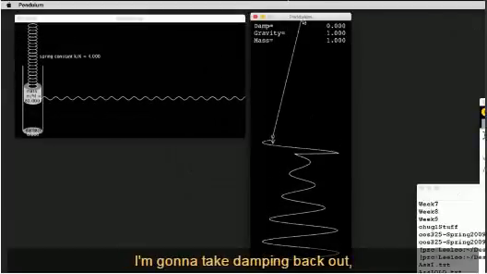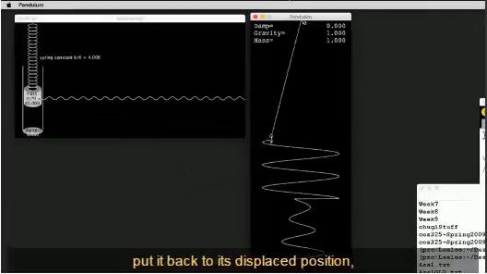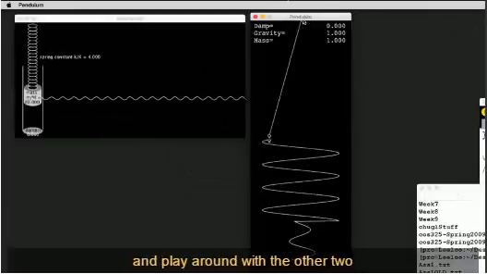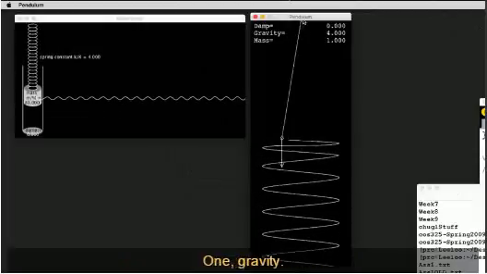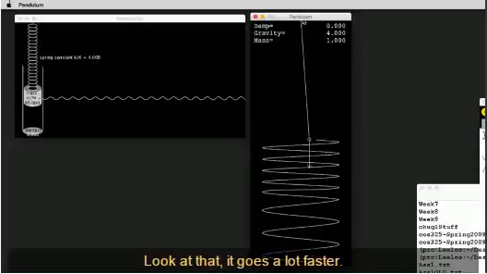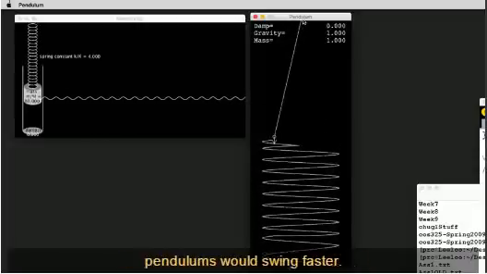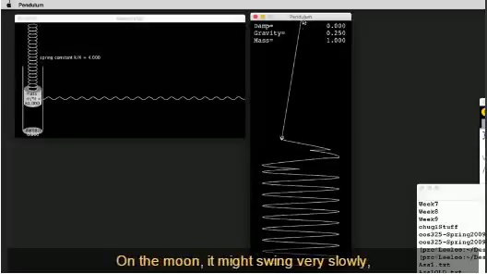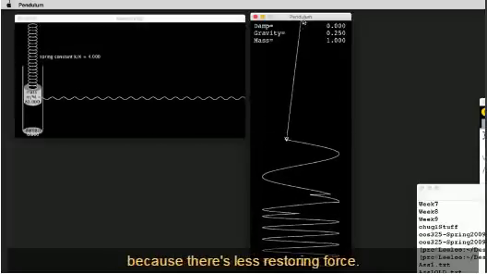I'm going to take damping back out, put it back to its displaced position, and play around with the other two physical constants in here. One, gravity. I'm going to increase gravity. Look at that. It goes a lot faster. So on a larger planet with more gravity, pendulums would swing faster. On the moon, it might swing very slowly because there's less restoring force.